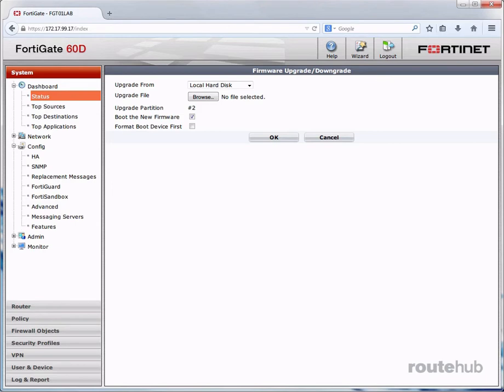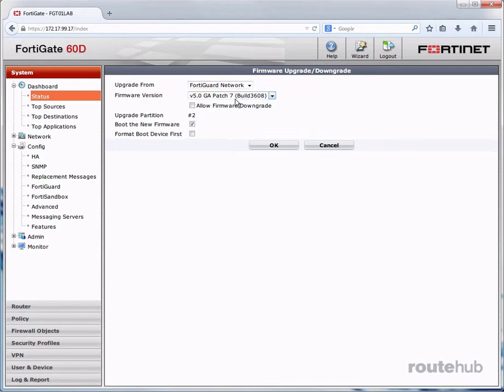And we can upgrade the OS in one of two ways. So here we can do it from the local hard disk or directly from the FortiGuard network if you have the proper support and that it is active. So selecting FortiGuard, you will see the available firmware versions available, and the latest that is shown here is patch number 7 for version 5.0. Now there may be other patches available, but we will upgrade our firewall to this new patch.